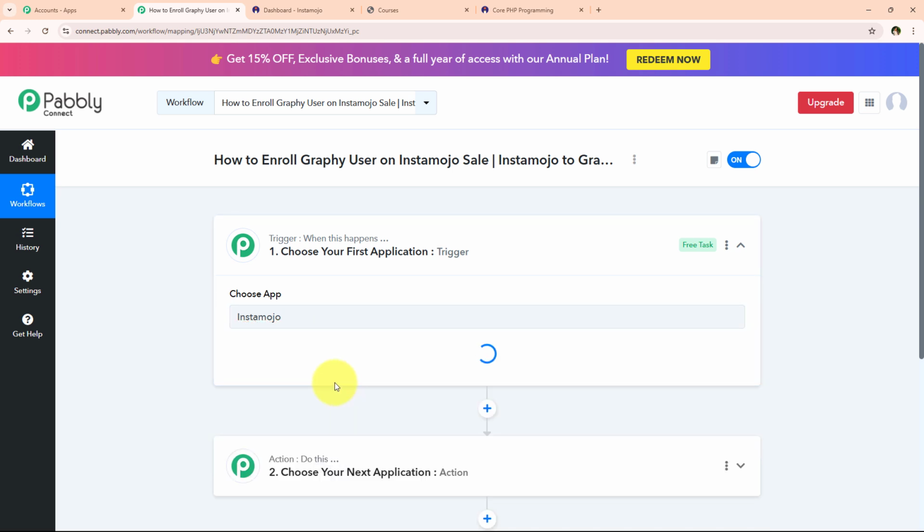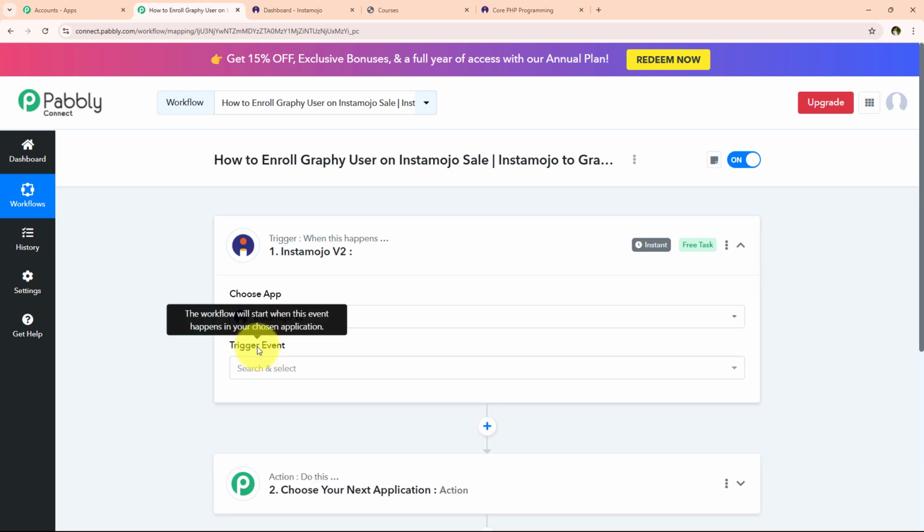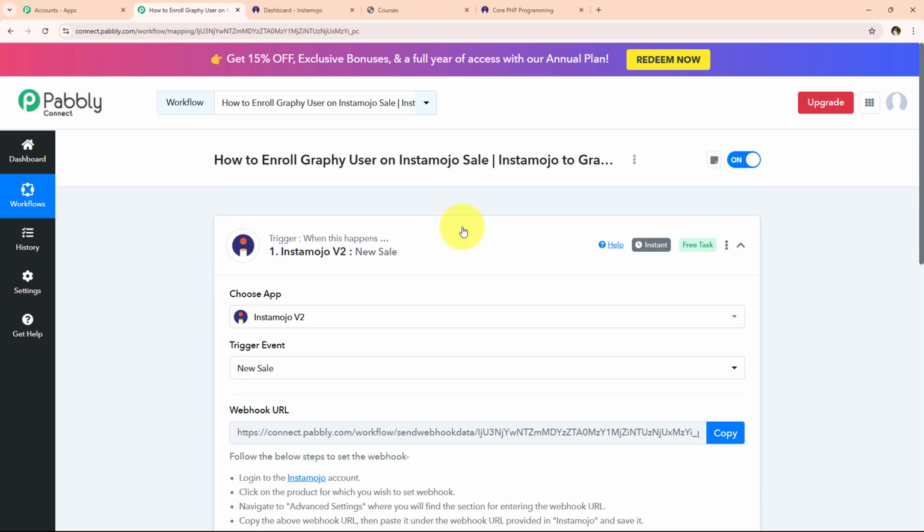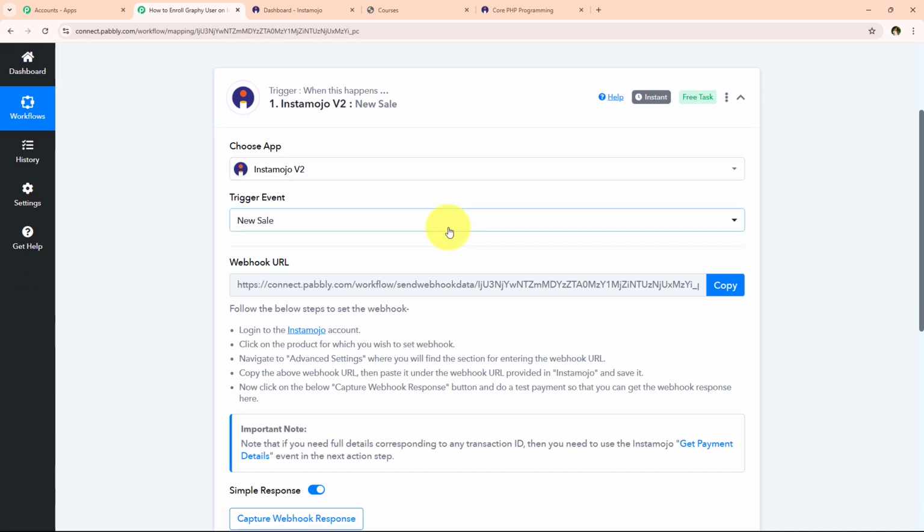So we have to select V2 right over here, and now it is asking me for the trigger event. Basically, the trigger event is the event on which our workflow will start. Here, what I want is that as soon as a new sale is made, my workflow should be triggered or started. So we are just going to select the same as our trigger event, and as soon as we select it, it is giving me a webhook URL.